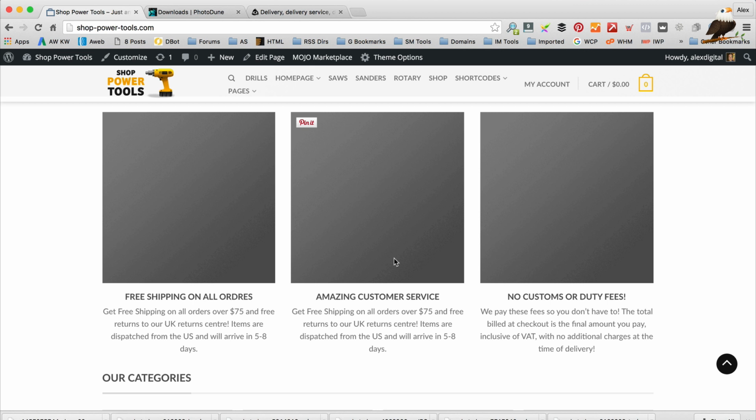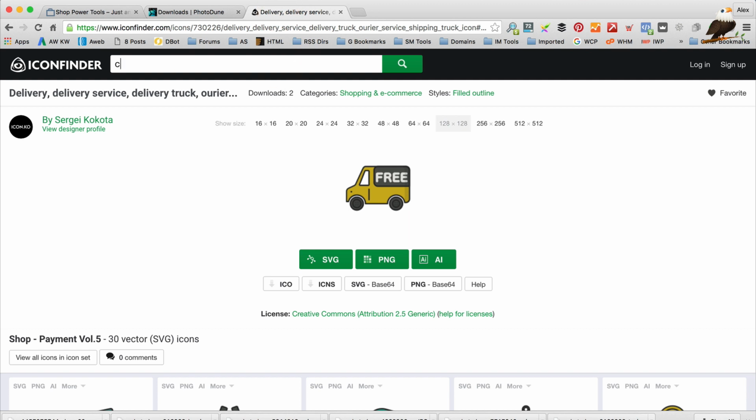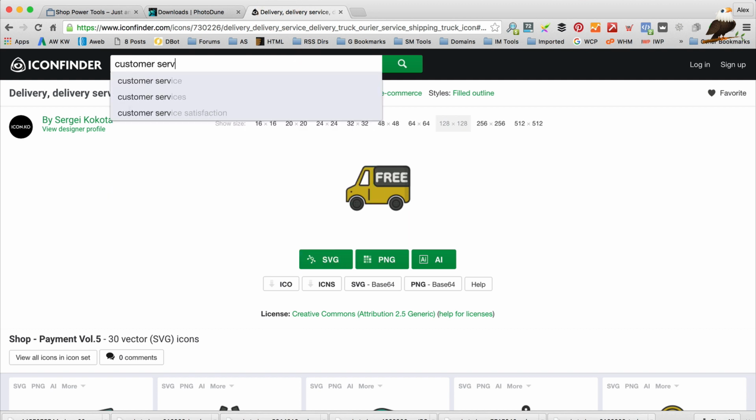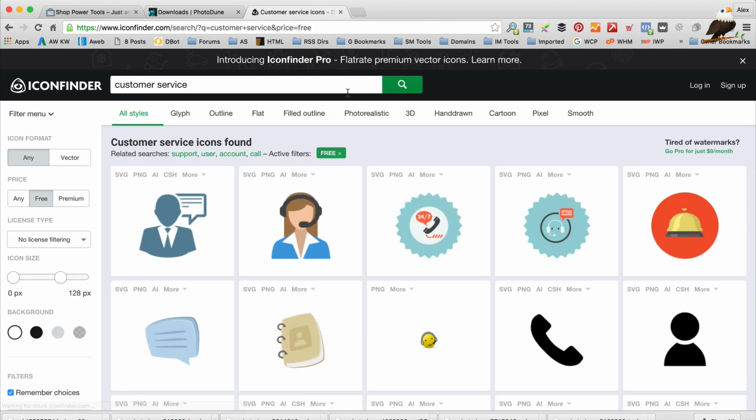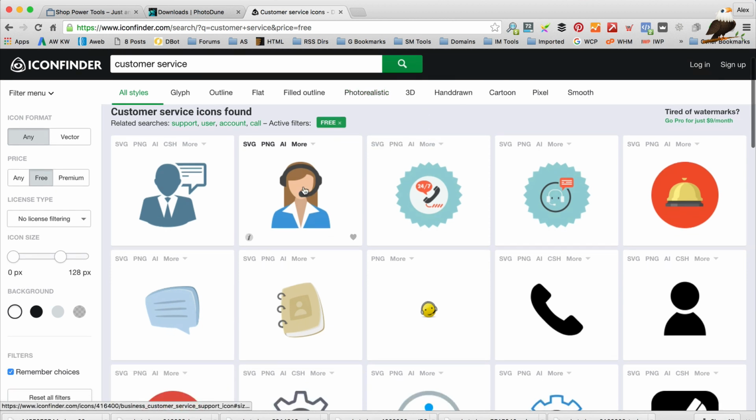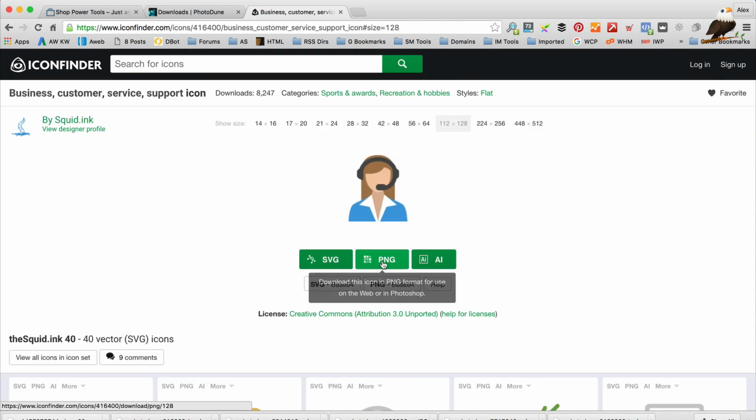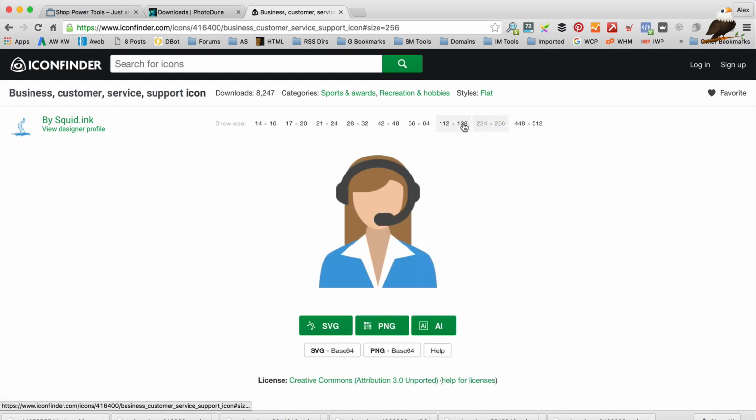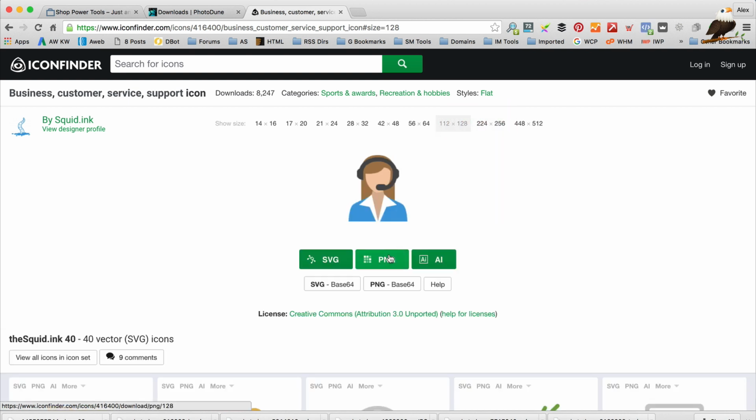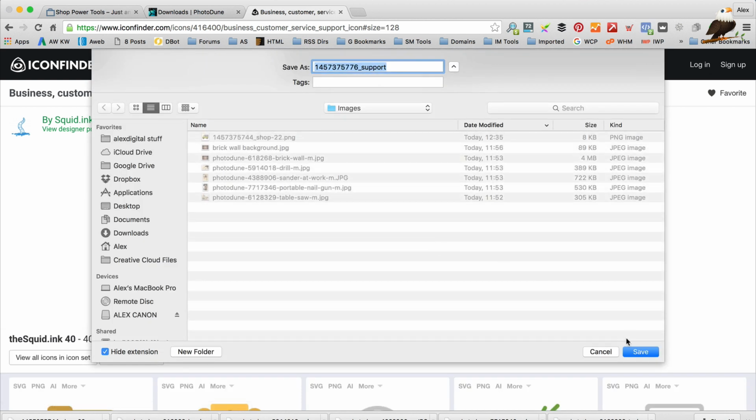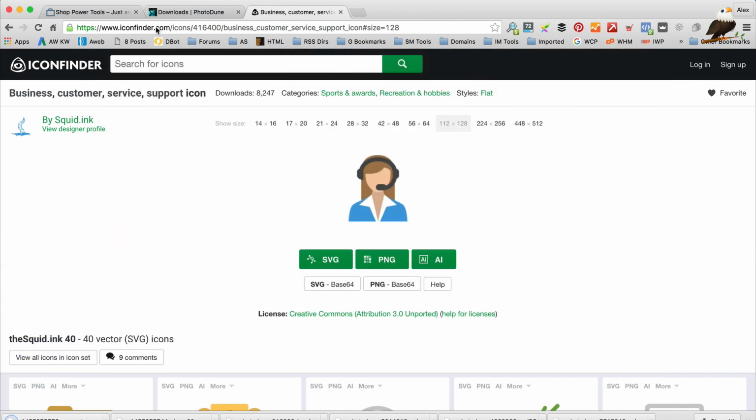Customer service. Well, it will be amazing customer service because again it will be Amazon, so I think that's fine. Let's find a customer service type icon. She looks good. What was the size of the last one that I just did? Let's go for I think it was that one. Let's go for that size. Obviously they need to be similar sizes.